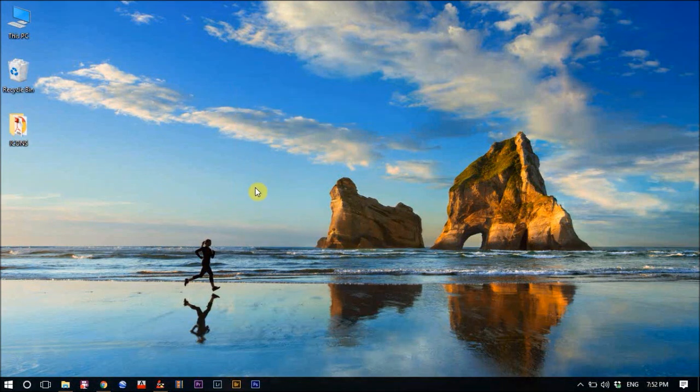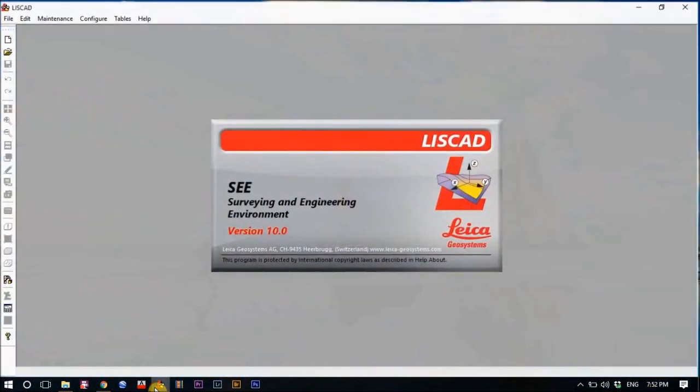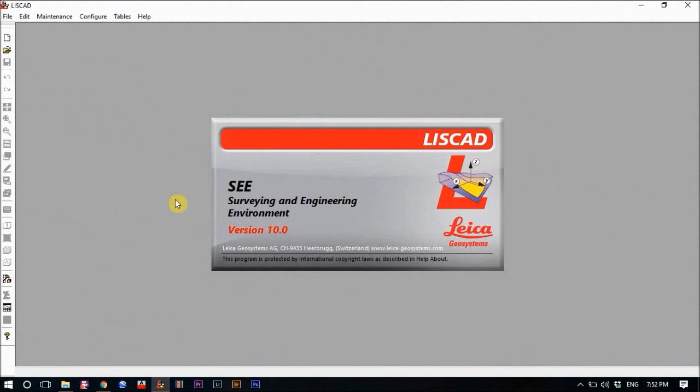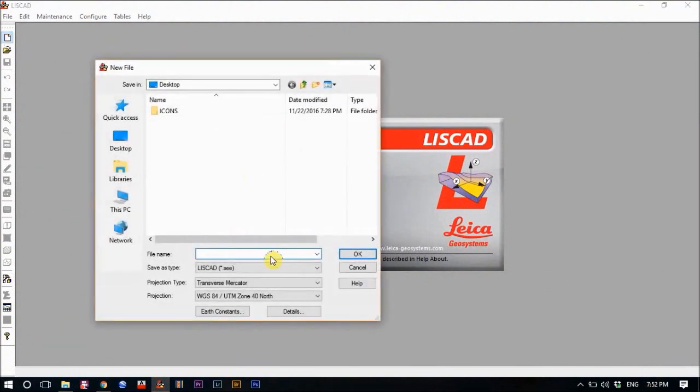Let's start the first tutorial. First of all, we go and open the program. Here it is Liscad SEE. So first we go and create a new file and name the file. I am naming it tutorial number 1. You can name it whatever your project name is.